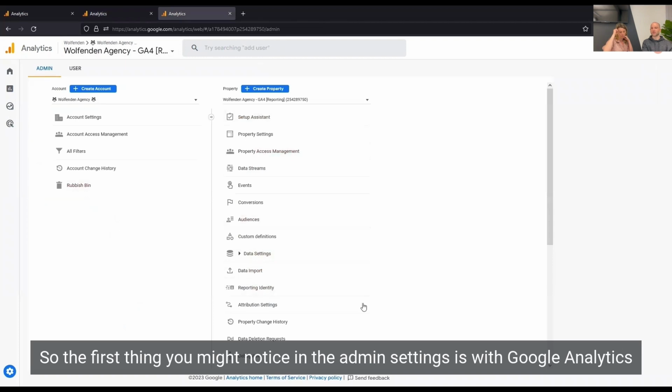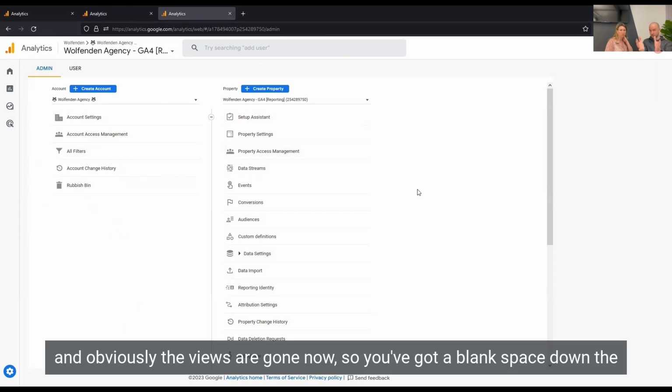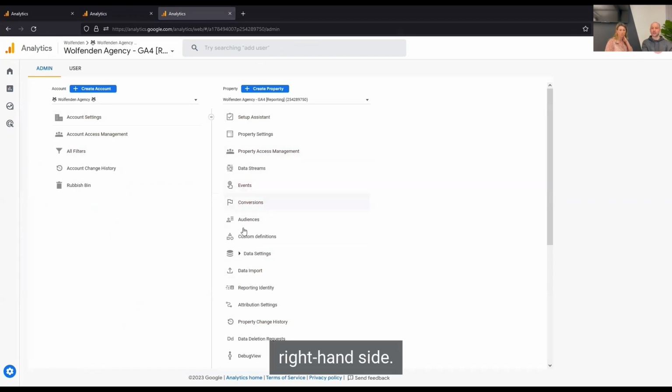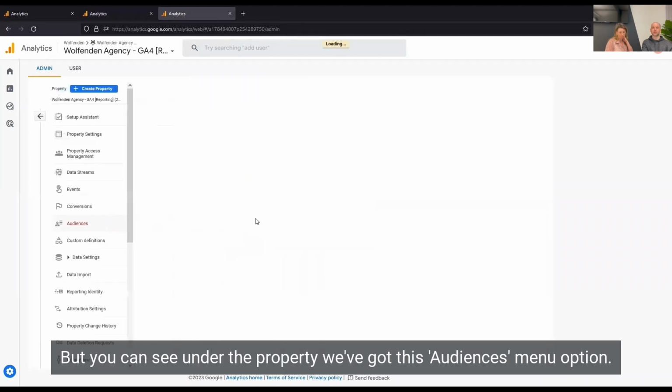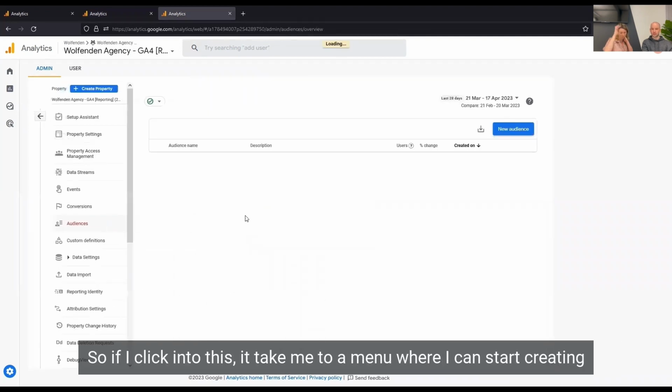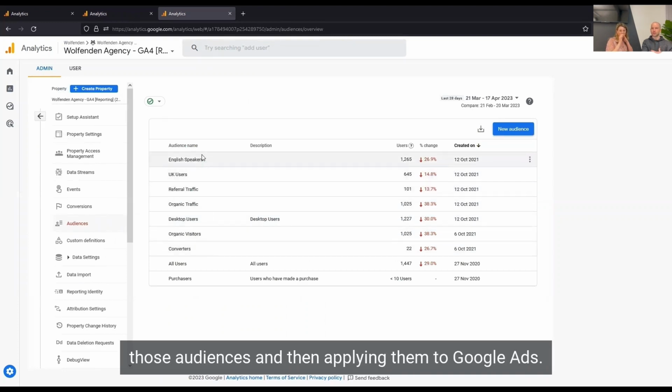The first thing you might notice in the admin settings is with Google Analytics, you would have an account, property and views. And obviously views have gone now, so you've got this blank space down the right-hand side. But you can see under the property, we've got this audiences menu option. By clicking into this, it takes me to a menu where I can start creating those audiences and then applying them to Google Ads.